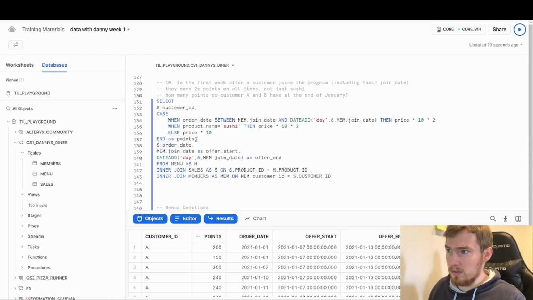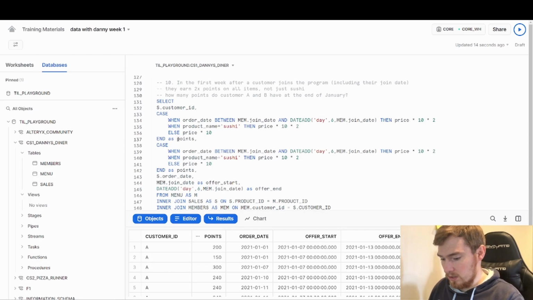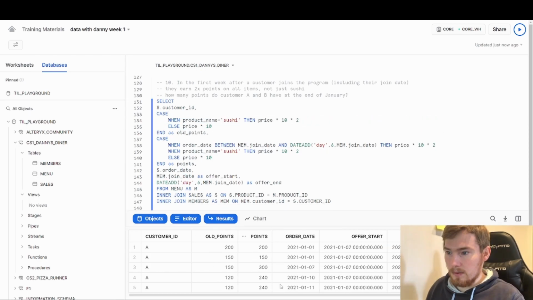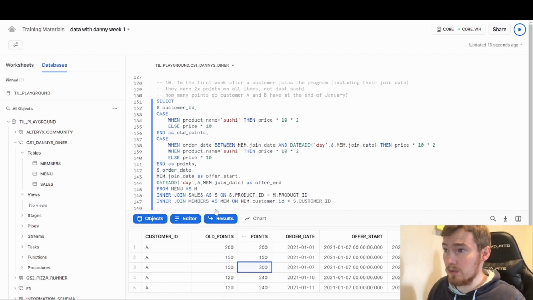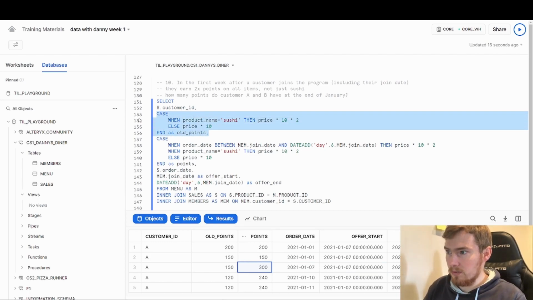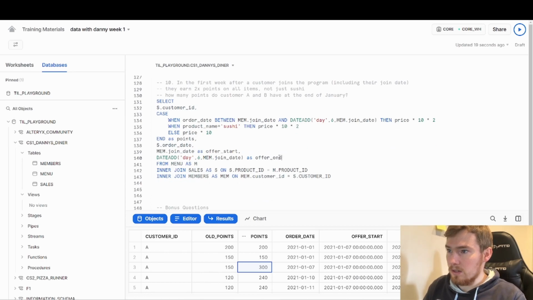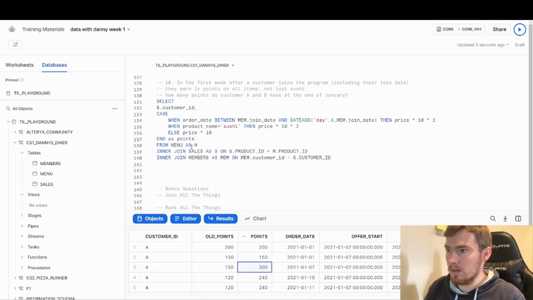An easy way to do this would be to move this again, change this to all points, and get rid of this line I've added. Okay, so you can see in the old system that customer A got 150 points on the 7th, but the offer started, they became a member on that day, so they get double points. Okay, so I'm happy that's working. So I can get rid of all of this.